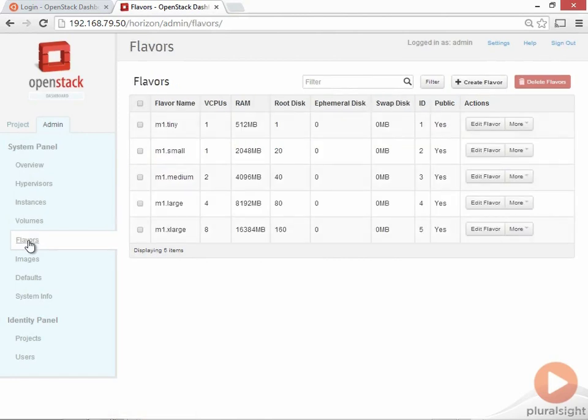In our flavor panel, you'll see these are the flavors that we talked about in the slides. These are the default 5 flavors that come out of the box with OpenStack. Now, I haven't deviated from them because I'm just running a demo environment so we can show you what it looks like. But you can go in and you could edit any of these and perform other actions based on what you want to do.